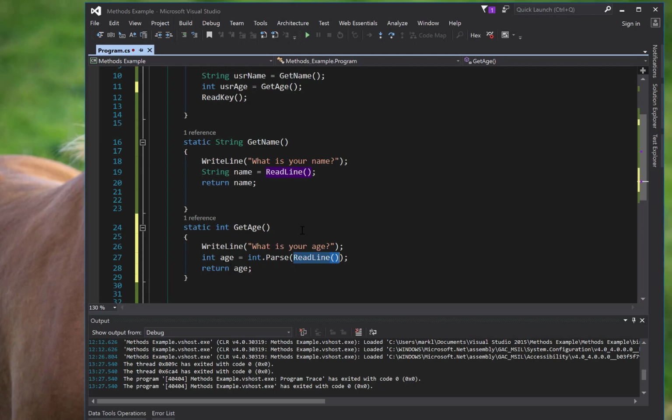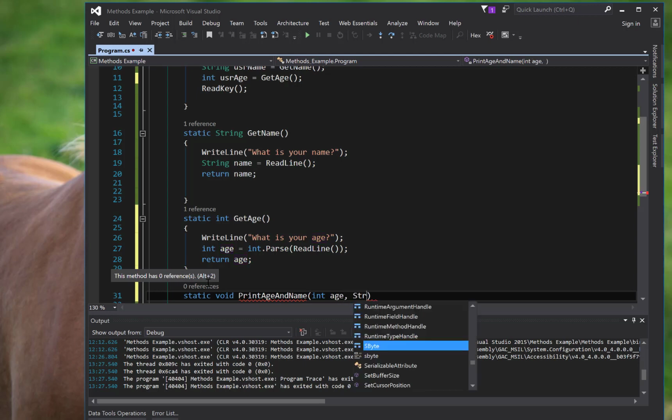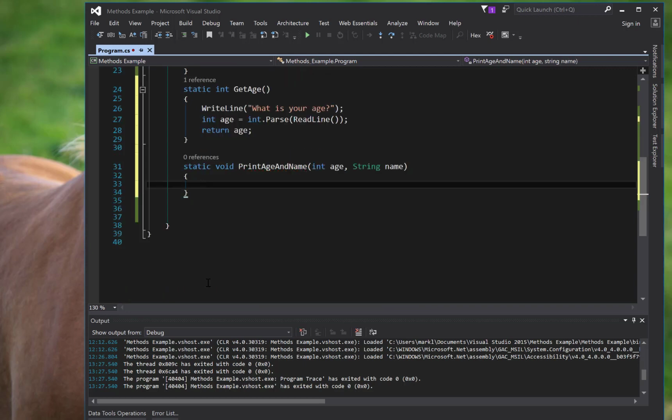So that's awesome. All right, so now what we're going to do is create that method that I have alluded to, where we're going to create a static method. Right now I'll type void, but we're actually going to return a value. We're going to call this print age and name, and we're going to receive 2 values. We're going to receive an int, which is an age, and we're going to receive a string, which is a name. Okay. And we should be able to print that information out.